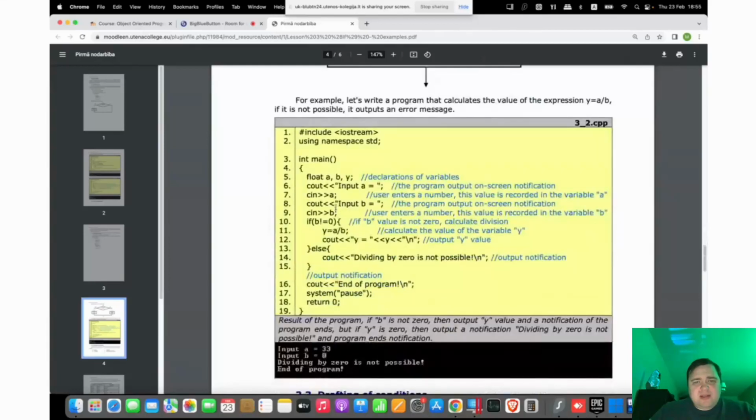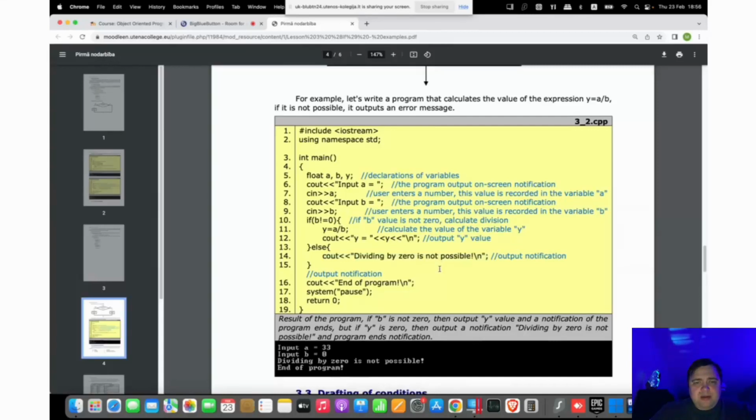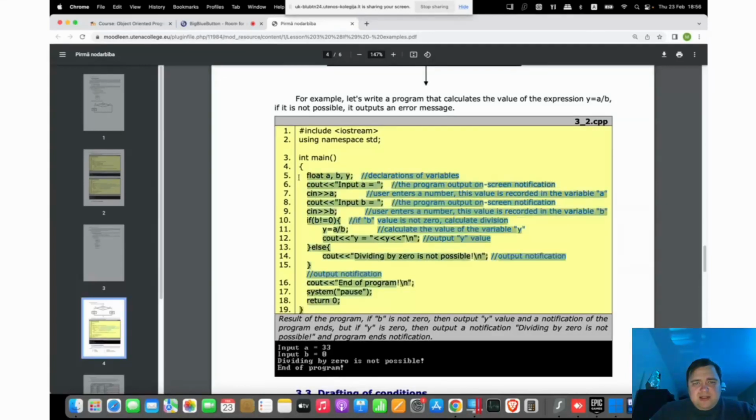So what do we have here? Here we have the same case as previously, a divided by b. And we have the if statement with the condition b is not equal to 0. Then, as we know, we are capable of making computations. Otherwise, in the else case, we output a text so everyone can see that there is a problem, we cannot really divide by 0. Okay, let's see how that works.